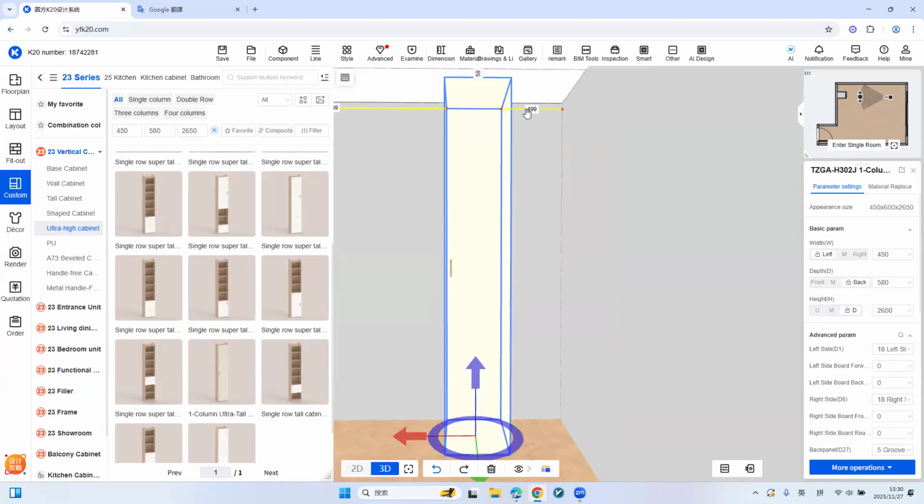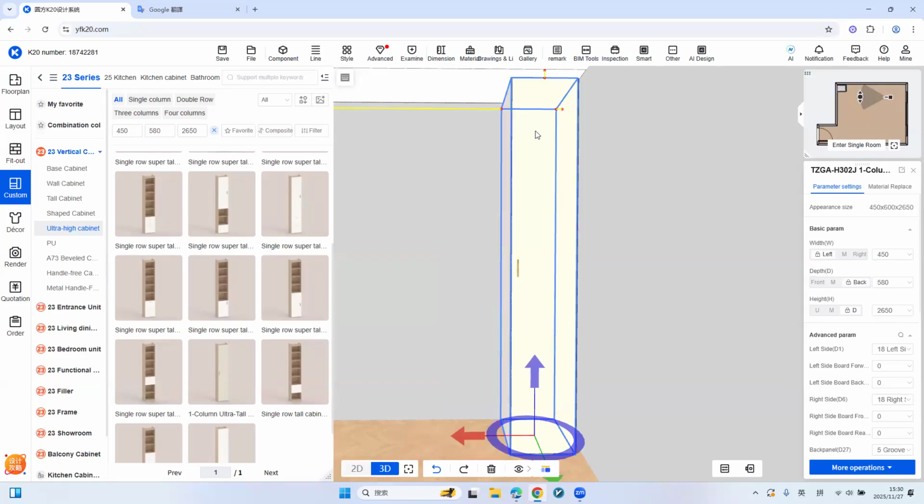Move right. We also need to spare a 50 mm filler beside the washer, so the distance from the right wall should be 50. Okay, we enter 50.